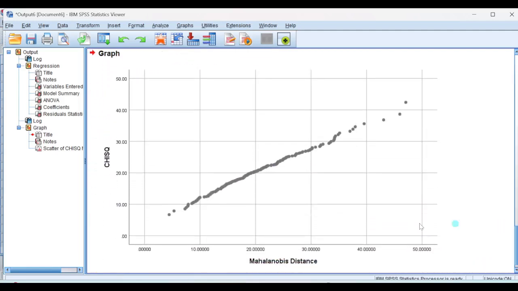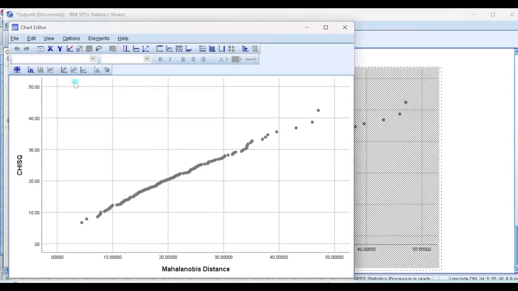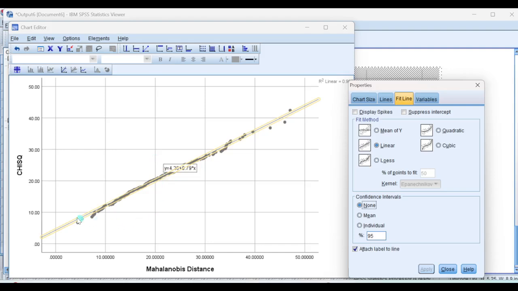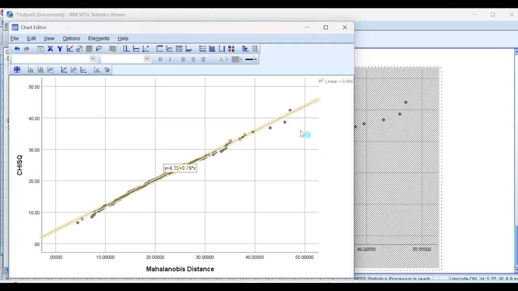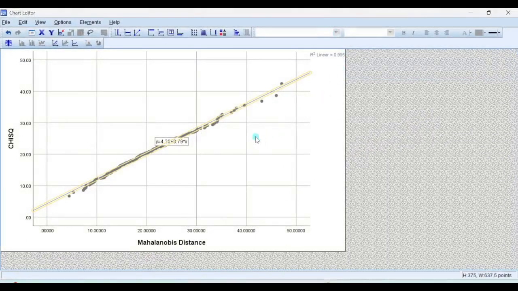Now you see it seems to be quite a straight line with little deviation at the ends. So I double click it and click on Add Fit Line at Total, and now you see that there is a fit line and most of the points lie on that fit line. So we can infer that our data follows the multivariate normality assumption, and we can go ahead with the analysis of the data in case we want to do regression or ANOVA, where multivariate normality is an important assumption.